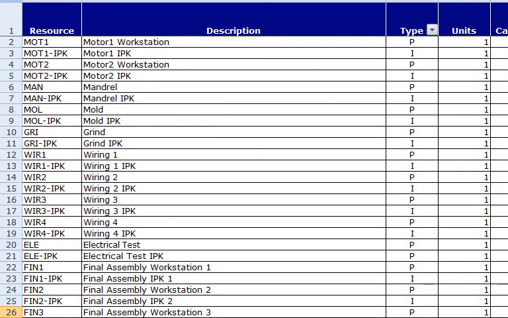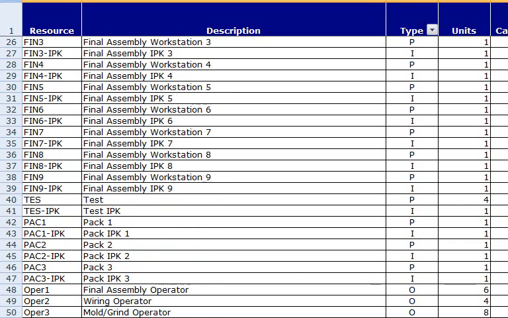Now, resources, these are all the possible locations. These resources could be either workstations, like you see here. Here's FIN 1, so final assembly workstation 1. So that would be a location where a person would do work. Or ELE, electrical test, is an electrical test workstation. Down here at the bottom, we have operator 1, 2, 3, 4, up through 7. So we have a resource which is a worker, a human being.